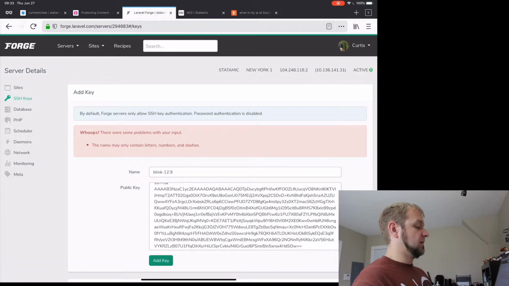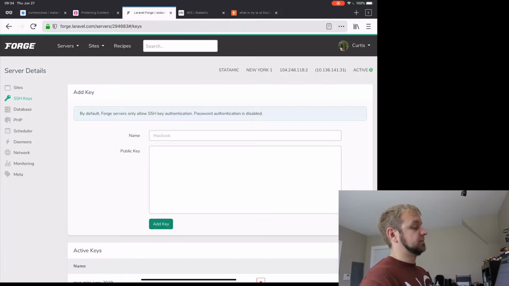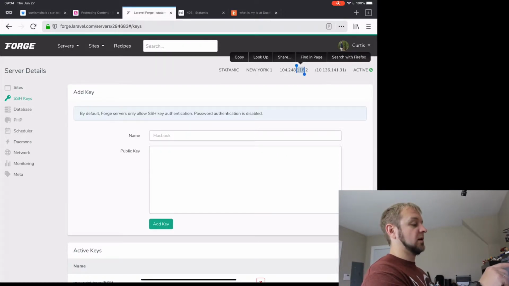.9, add key. Letters, numbers, and dashes. Oh, I can't even have that in there. Can't even have my period in there. Add key. There we go. So now I should have that, and I have my IP of my server right here.